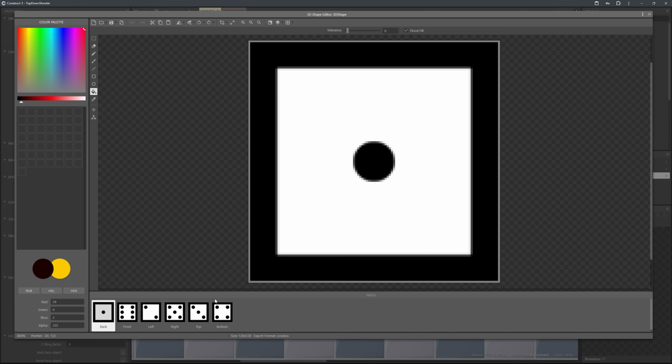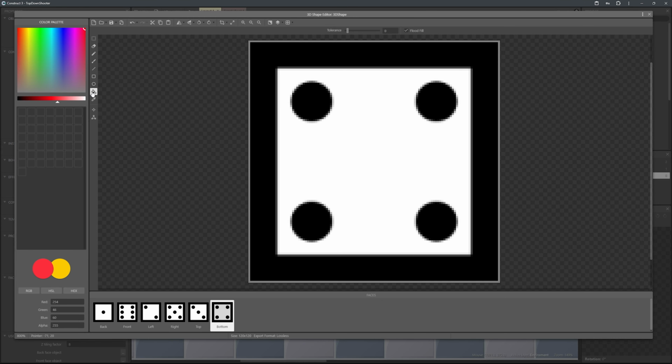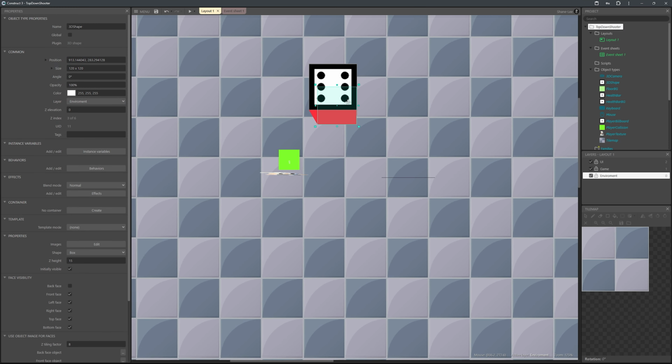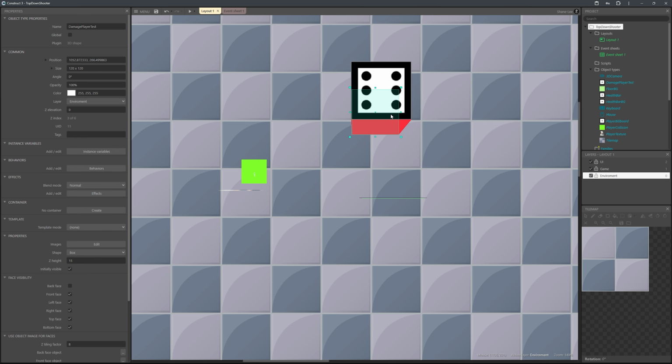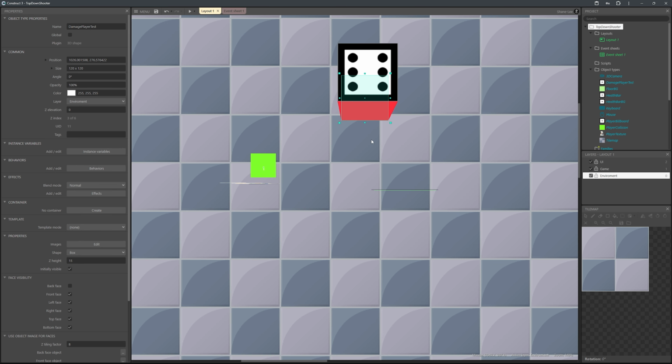We can just give this a red colour on the bottom face or something like that. We'll place this in here, and I'm just going to leave it for now, and we'll call this damage player test. So we'll drag a 3D shape in there, give it some colour, and we're going to use this to test actually damaging the player.